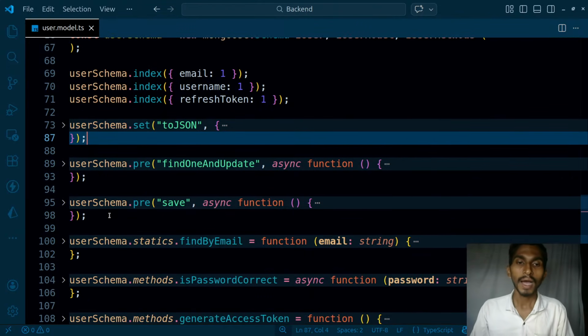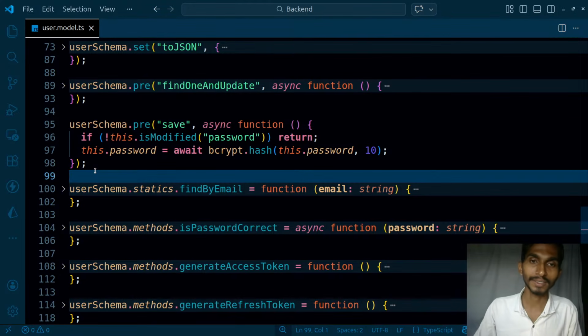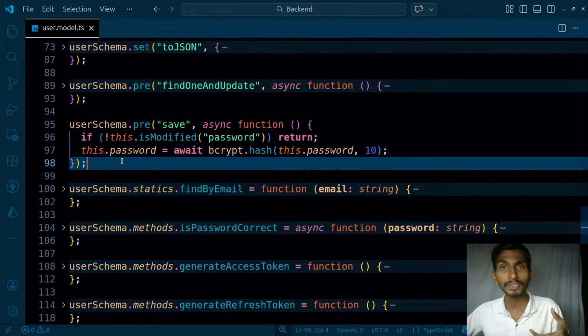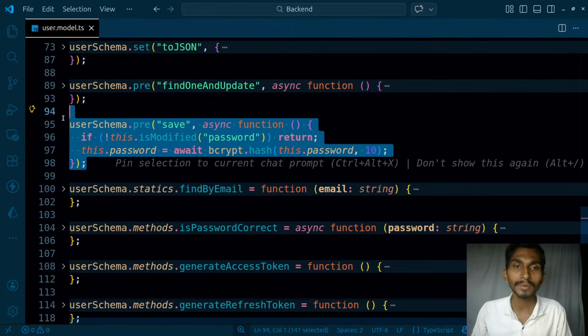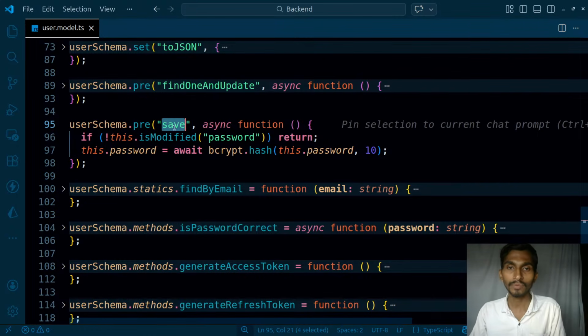Coming back to this one, I have these two things over here. First, let's talk about what this one does. It's the not-modified check. Whenever you are trying to sign up, at that time your password needs to be hashed, right? Either you hash that manually or you create a pre middleware over here. Pre, in the sense that it will run before every save.